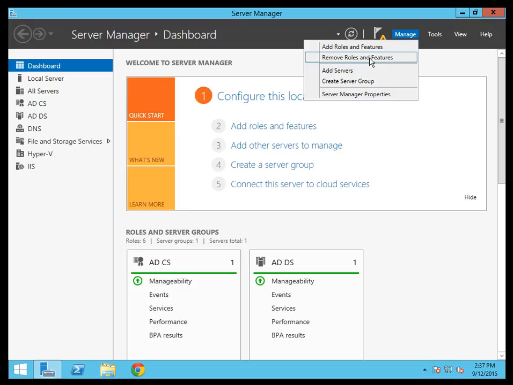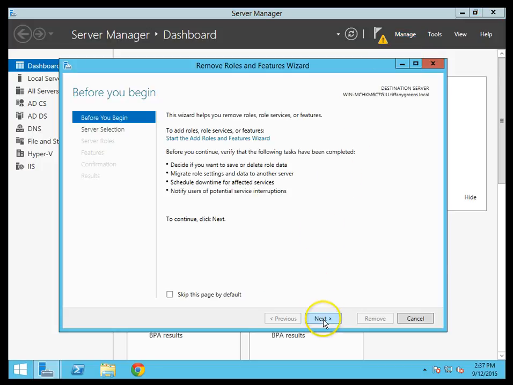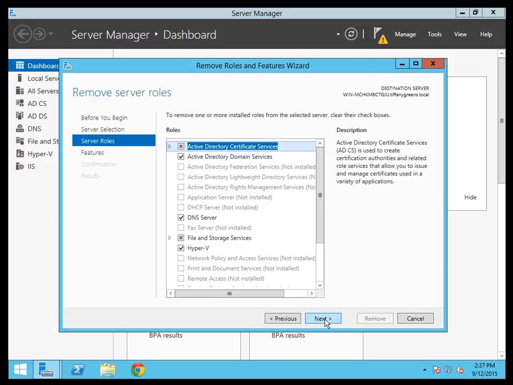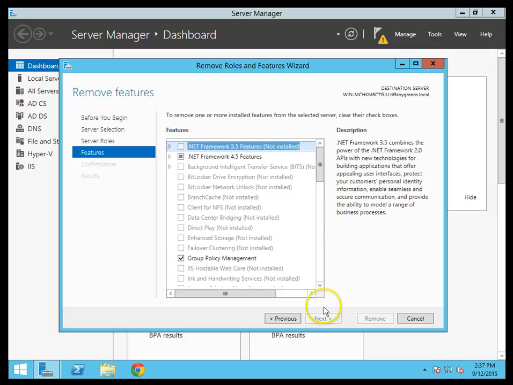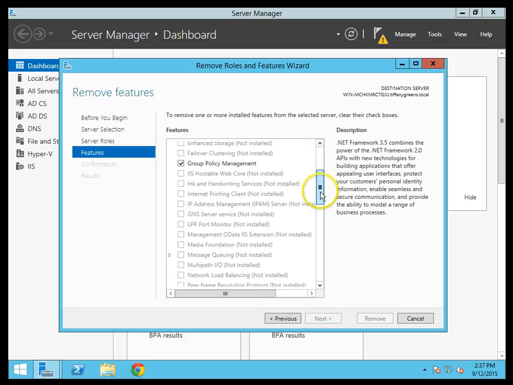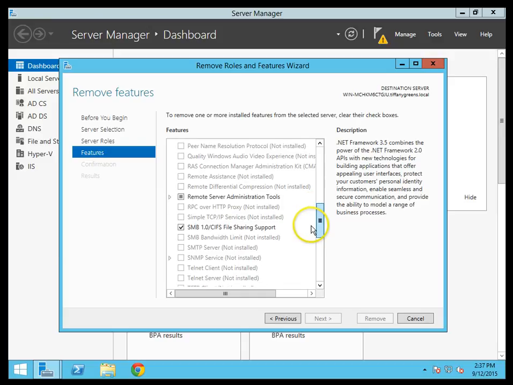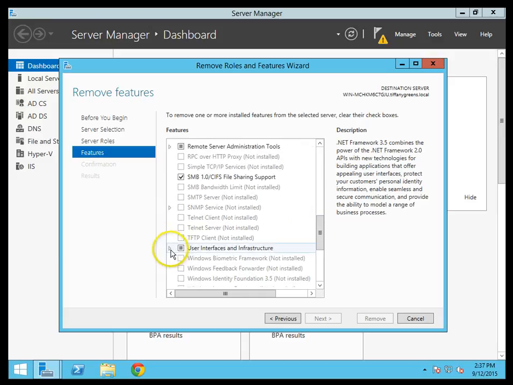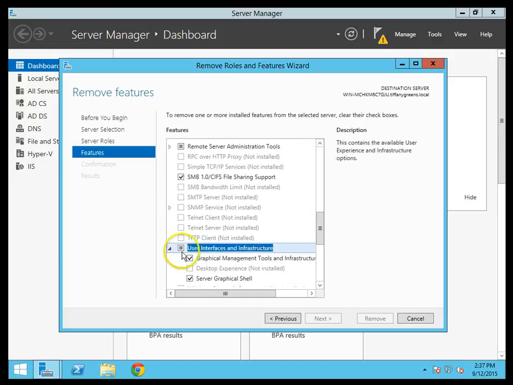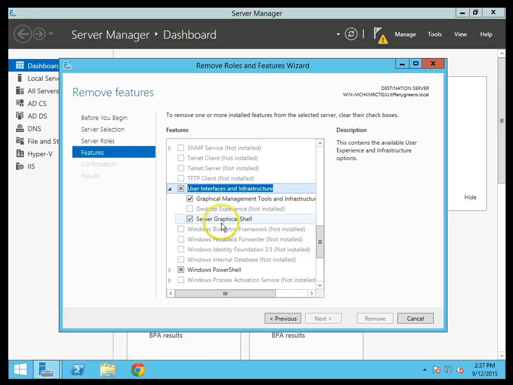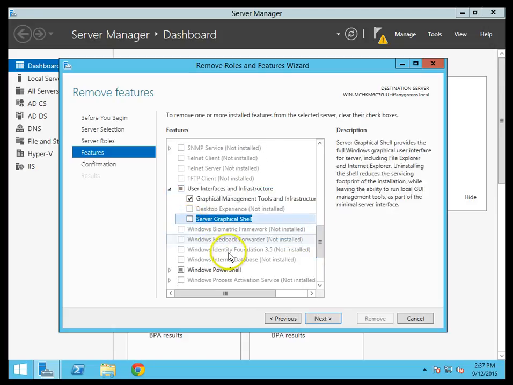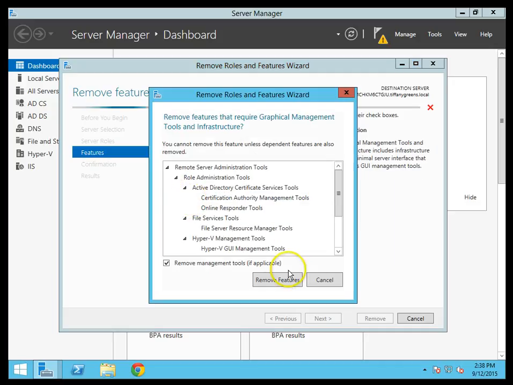So we would be removing roles and features here, and it's a feature, it's not a role, and we would scroll down to user interfaces and infrastructure. Now this is where, if we uncheck Server Graphical Shell and ran it from here, we would get the minimal server interface. We would still get Server Manager, but if we uncheck all of this, then we go to core.